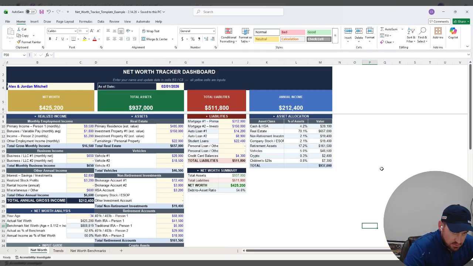I recently updated this to be a little bit more intuitive, organized, and just overall easier to update and follow along, especially if you're sharing it maybe with a spouse or something, which for example is my case.